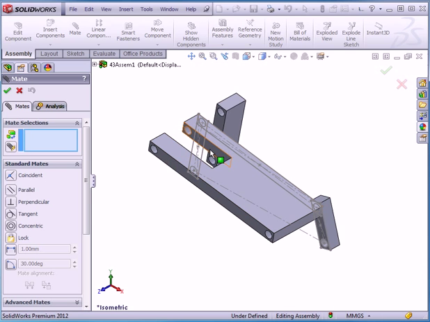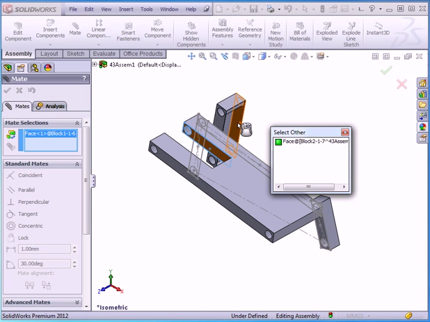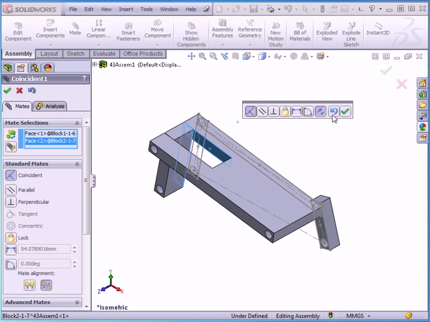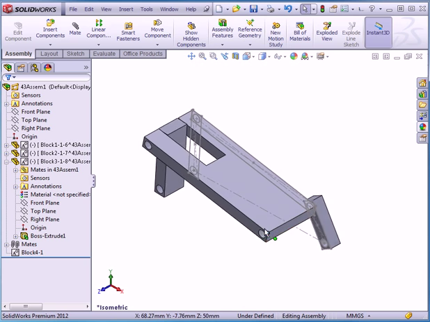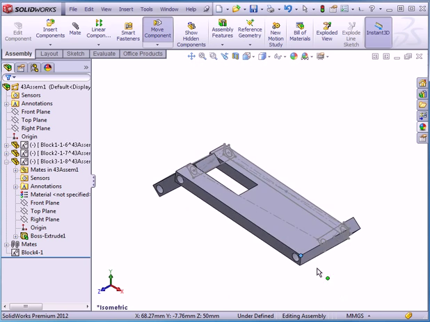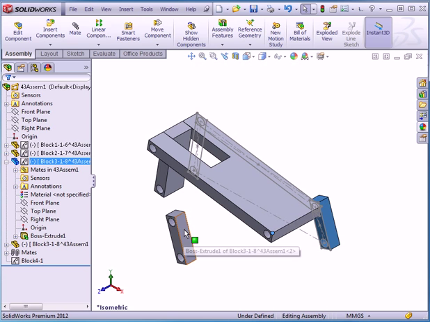I'll select this face. Right-click, select Other. And I'll select this face. Let's accept. Cancel out of the Mate tool. Let's see how our mechanism works so far. Okay, next I'm going to bring a second instance of this part in. Press down the Control key and drag right into the graphic area. And our part is copied.